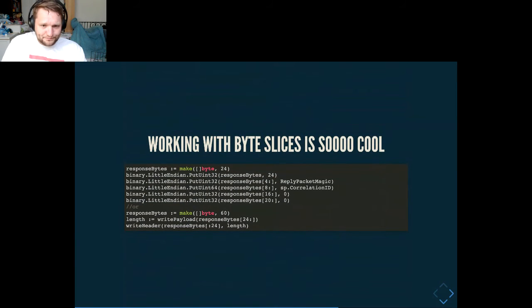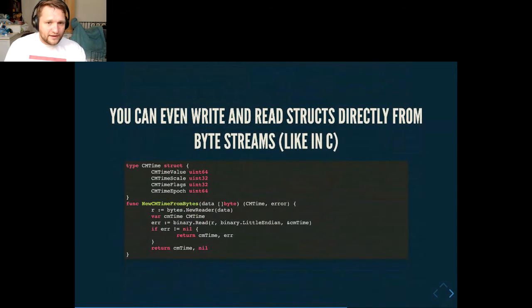If you want to write your messages, you can just take the formatting, little or big endian, put unsigned integers, and you can just put them in byte slices. So it's really easy to write these network codecs. You can even, and this is especially cool, write and read structs directly from byte streams, like in C, which was really helpful. If you look at this code snippet, I basically just copy pasted the cmTime struct directly from the Apple header files, and that's how my network codec works.